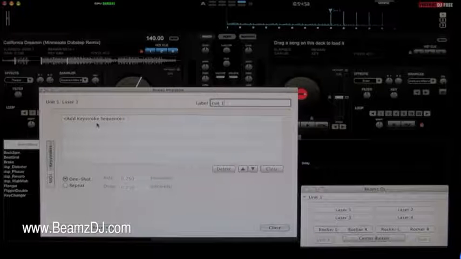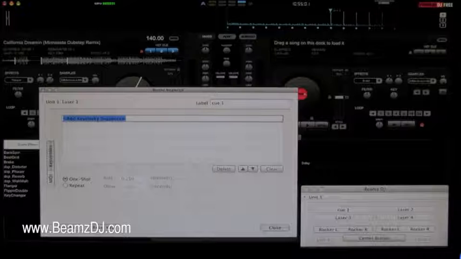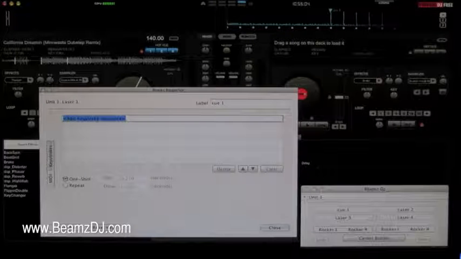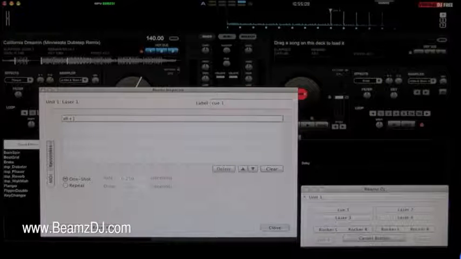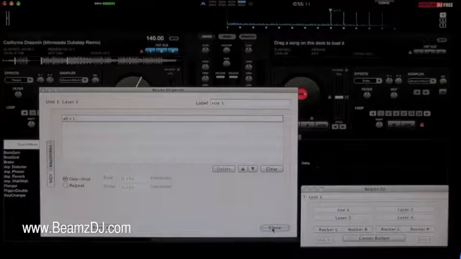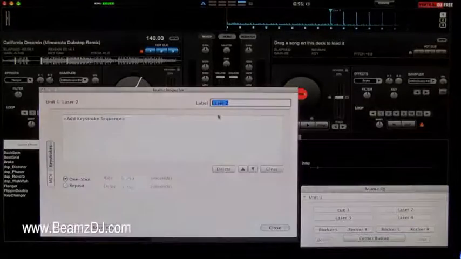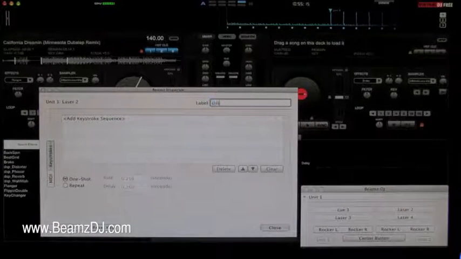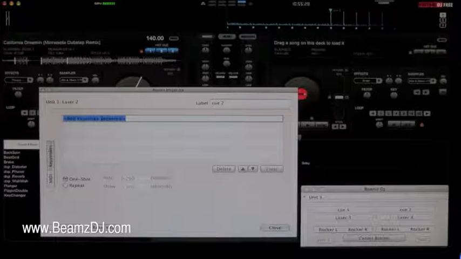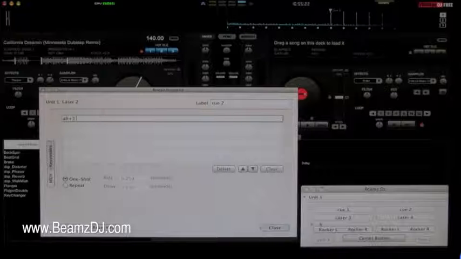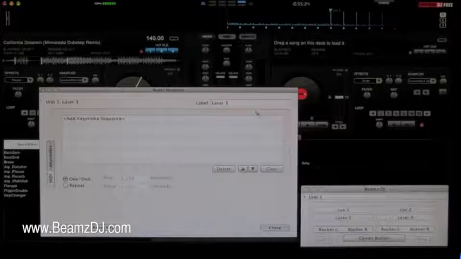label it cue 1, go to add keystroke sequence, and simply select Alt and the number 1 on your keyboard, and now you've inputted it in. Close it, laser 2, essentially the same thing, just rename it, add keystroke sequence of Alt 2, and same for laser 3.